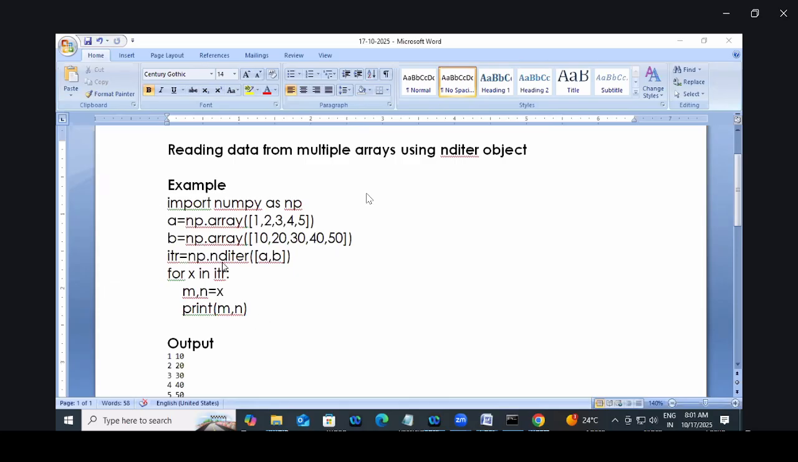Is this clearer? What do you say, yes or no? So what is the advantage of nditer? nditer allows you to iterate, and iterate means it allows you to read as well as write. It allows you to read in different orders, that is, row major order as well as column major order. And it allows you to read data from multiple arrays.